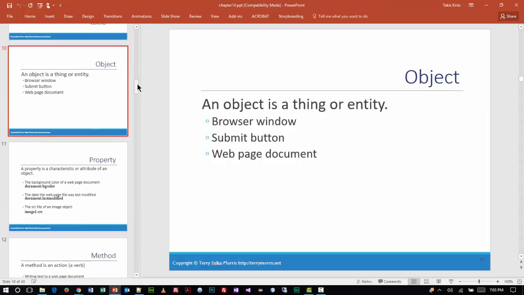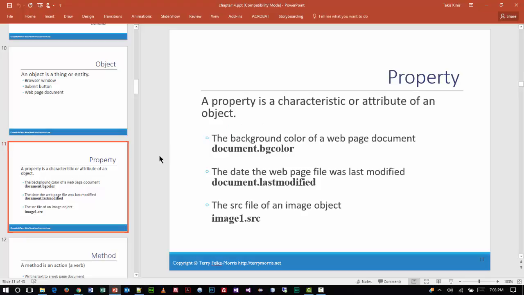For example, according to the author, he says, it's a thing or an entity. Well, thank you. I would have never known. But that includes the browser window. It includes any HTML element, like a button. It could be the document itself. So we talked about all those things being objects, and I think we explained that pretty well.